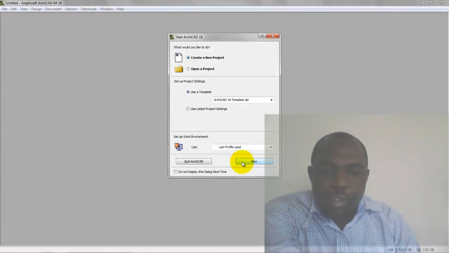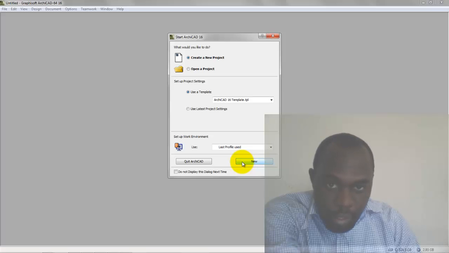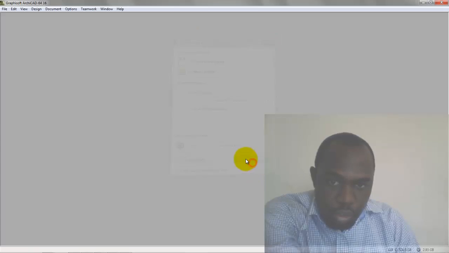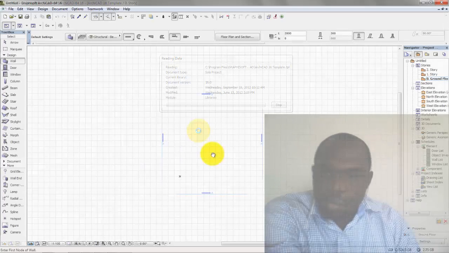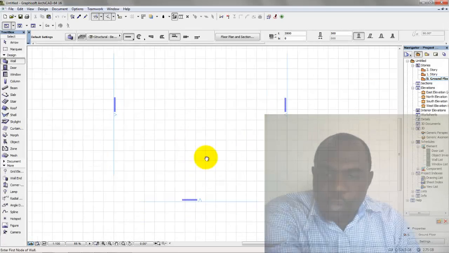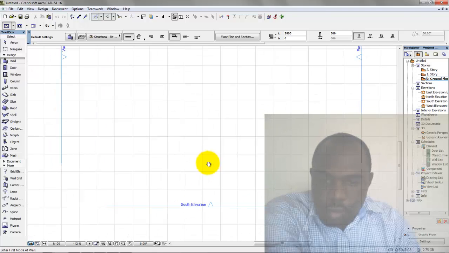I'm going to open the first part of the tutorial, the ArchiCAD interface. I'm going to create a new project, which is here. Then click new. Then it opens. So we're going to start off by clicking on the ground floor level.